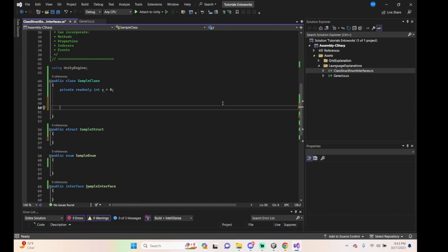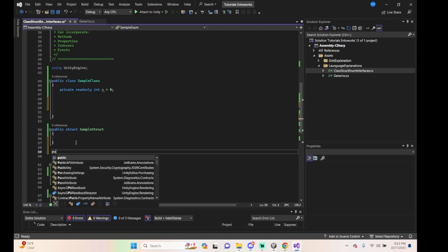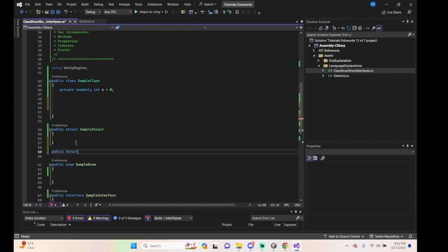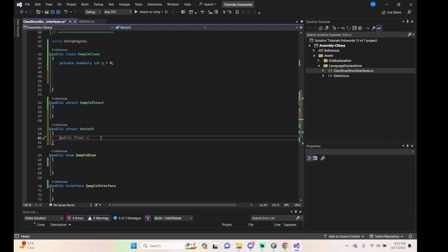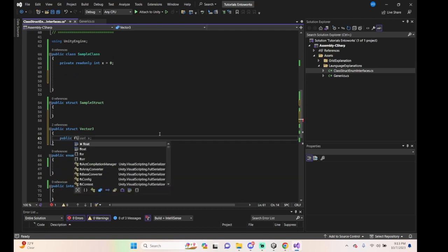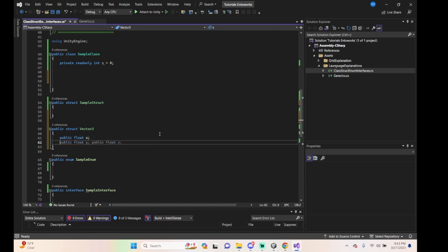Yes. So generally, what you would have in a struct would look something just like this. Let's make a vector 3, right? Let's make our own vector 3 struct. You do public struct Vector3. Come in here. Then you could do public float x.